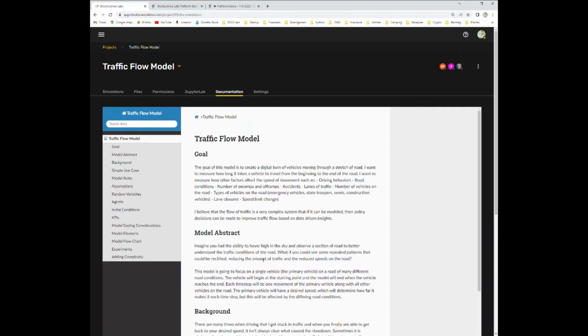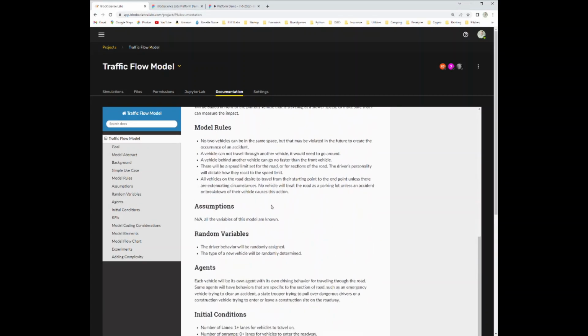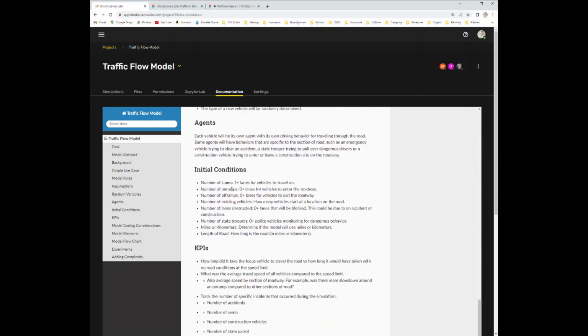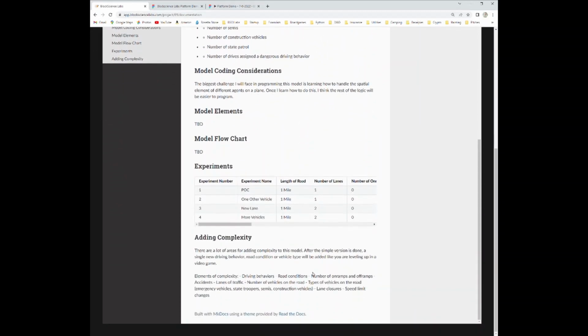And so we're using mkdocs, and you can see here how I have my table of contents, and it just kind of goes through, and it really walks through where my mindset is on how I would build this model, how it would work, what considerations do I have, initial conditions, and I go into like what experiments I would run, like what would be those conditions for each of those experiments.